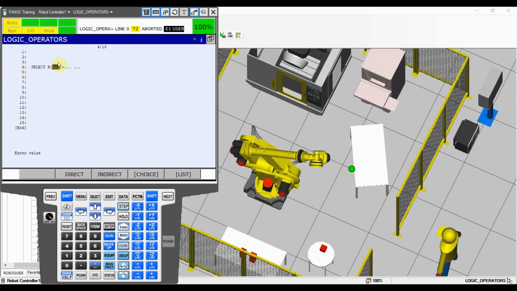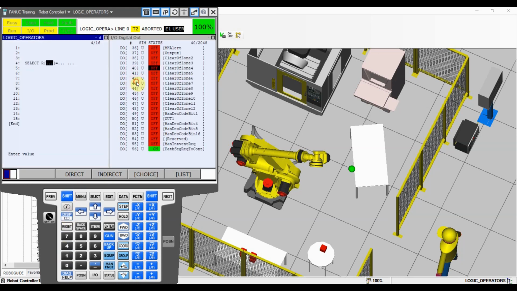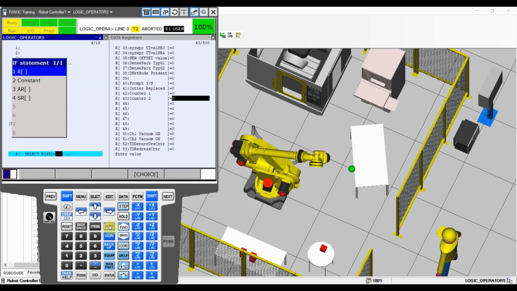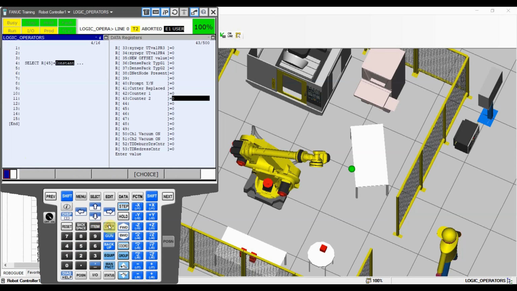So basically, based on the number in a register, we're going to select a task to do. So let's choose register. Let's see what's free. 45. So let's choose register number 45. Let's hit enter. And now you're going to choose your statement. As you can see in here, you have a small pop-up, so you can see how the logic is going to look like. In our case, I want to use a constant. So let's hit enter.